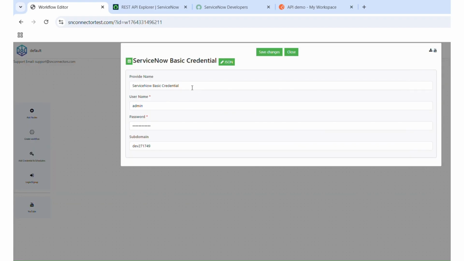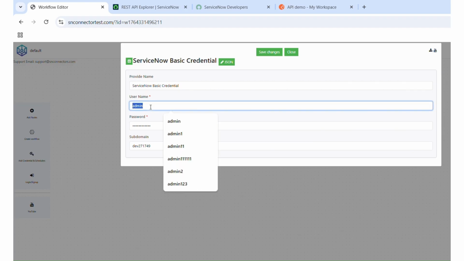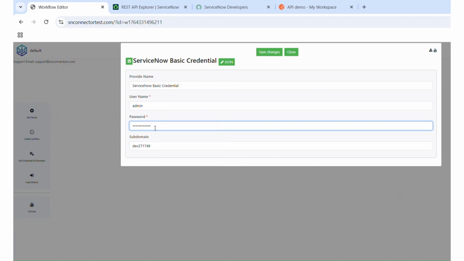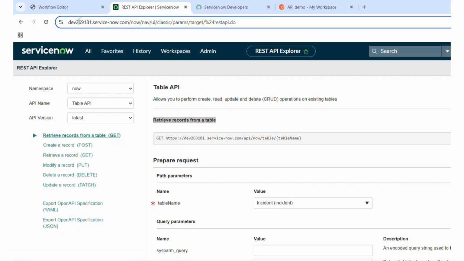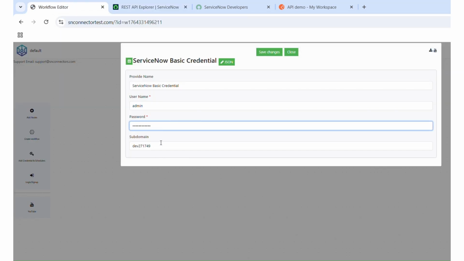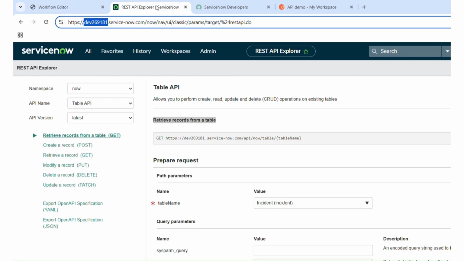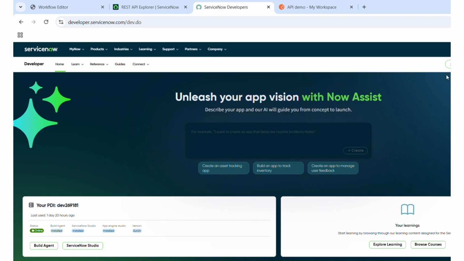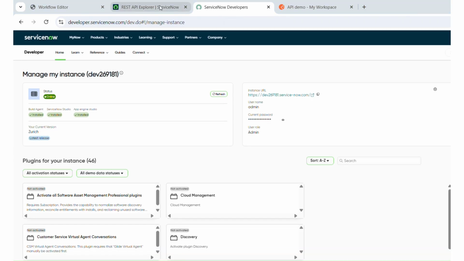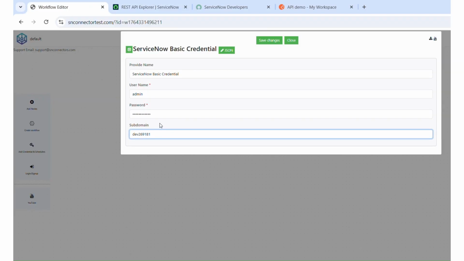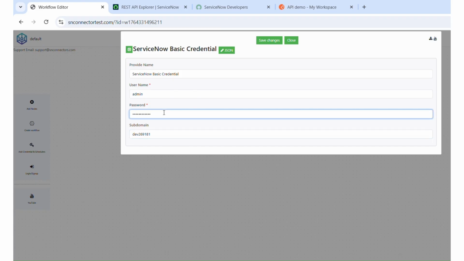I'll close this. This is my instance detail. My username is admin. My password is something something, and my subdomain here is dab7ben. I'll click the correct domain. This domain. Yeah. What is my password? I'll try to check my password. Okay, I have entered my password detail as well. I'll save changes. I'll click on the save changes.